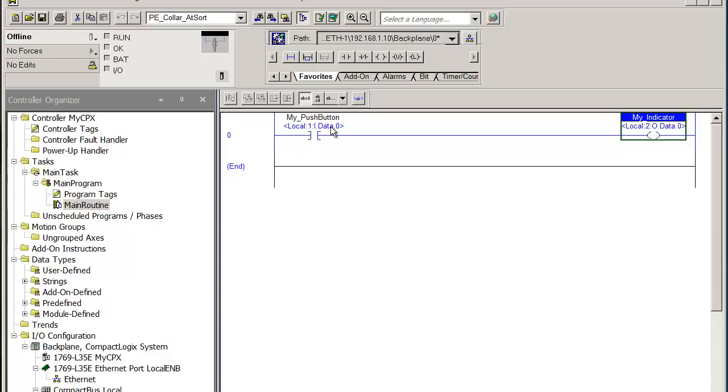Now look, my push button is an alias for a tag that points to a memory location that will store the state of the push button or toggle switch attached to input 0 in slot 1. My indicator is an alias for a tag name or pointer that points to the state of bit 0 of the data word output wise of slot 2, which is your output card.